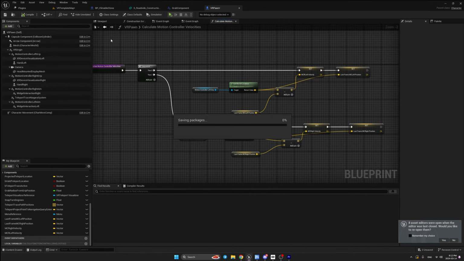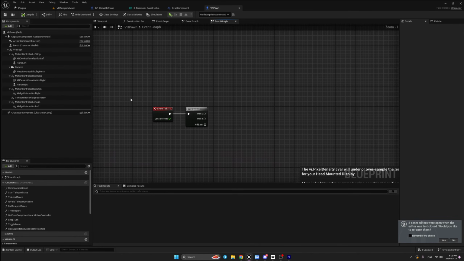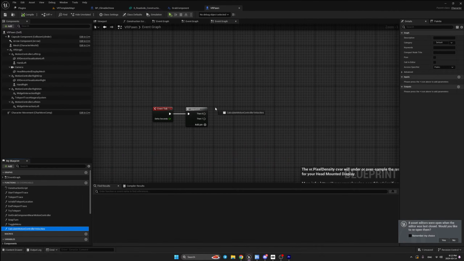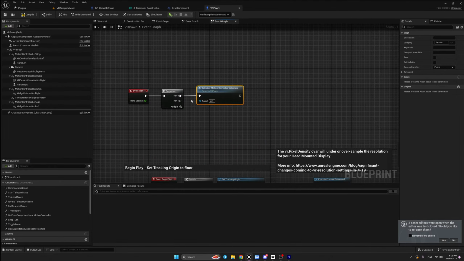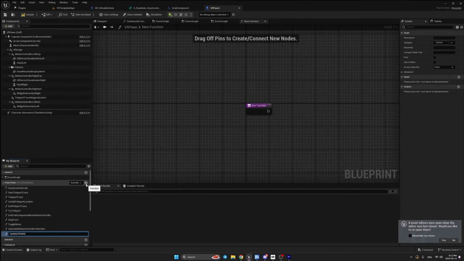Okay, we can hit compile and save. We're done with this function. Let's go back to our event graph and put this function here, so calculate motion controller velocities goes here. And afterwards, we need to create another function, and let's call it update climbing. That's where our calculations of climbing will be based.